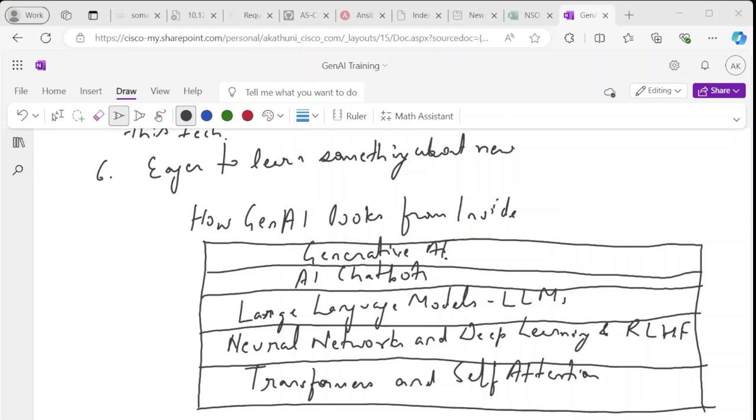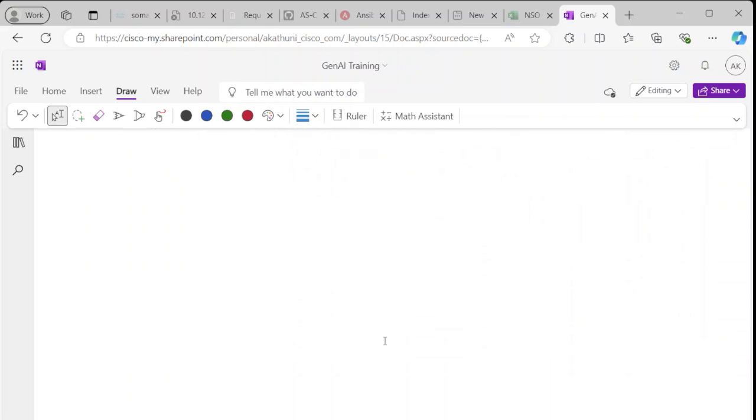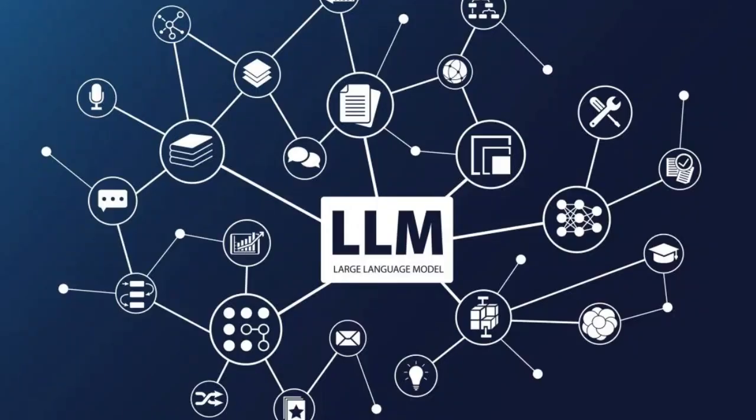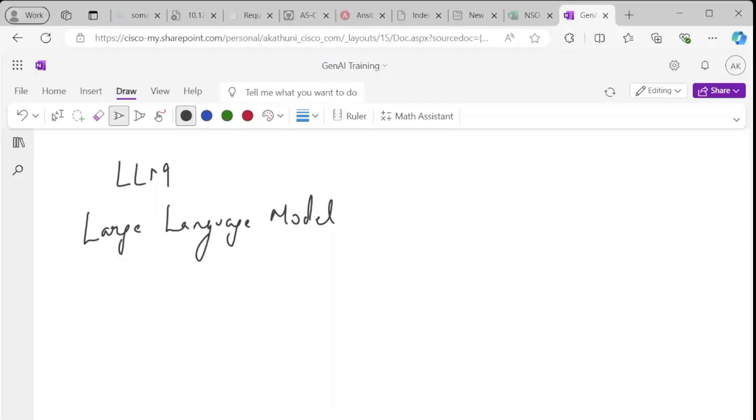Now everyone is talking about the LLM, right? So what is LLM? If we go down and see what LLM is, LLM is the large language model. Okay, so what actually is the LLM?